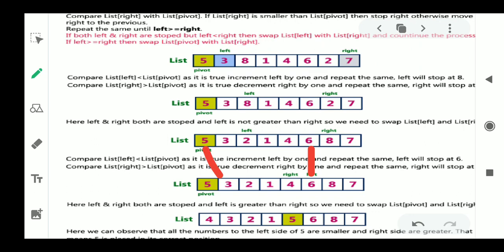Now you compare the pivot element and the i value. Now the i value is greater than the pivot element. If the i value is greater than the pivot element, you stop incrementing and consider i to be at 6. Okay. Now we will leave it. We will not increment now, since it is greater than the pivot element.